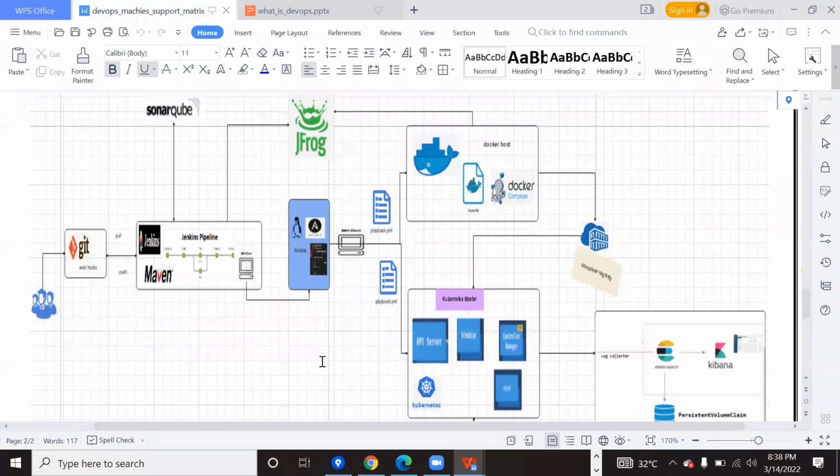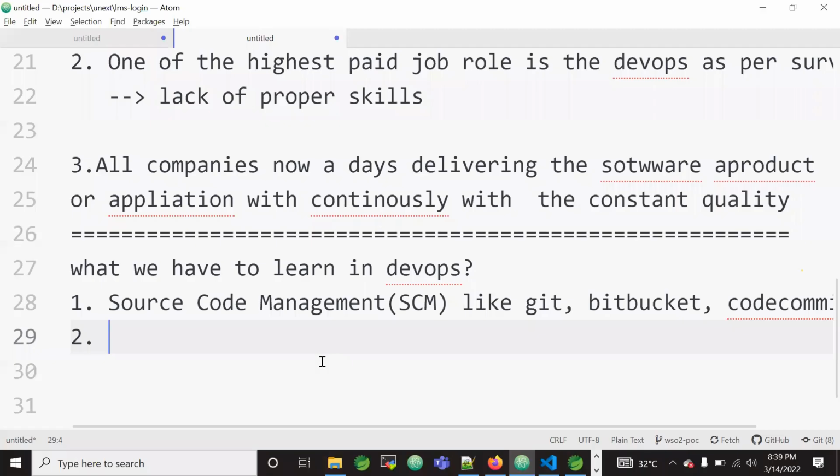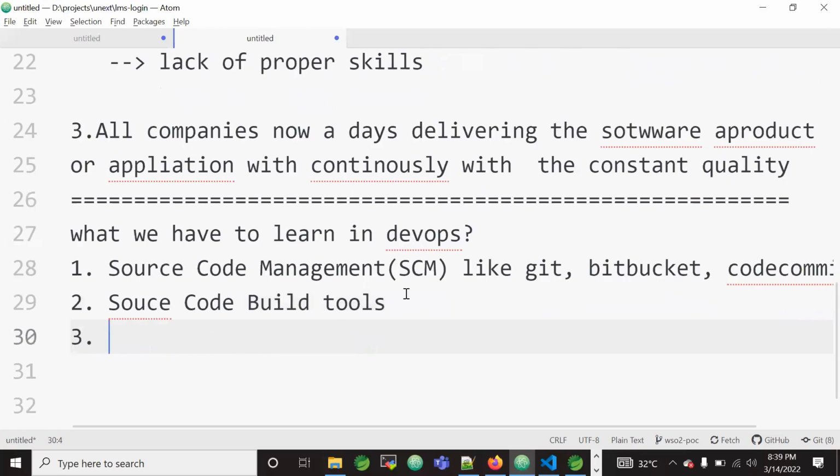Maybe those tools are a little advanced for you. Maybe I am using slightly higher words, but just look at the tools you have to learn. First, source code management. Next, you have to learn source code build tools, like Maven is the source code build. Then you have to learn a source code automation tool.